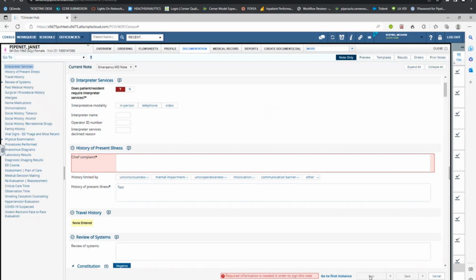If you have not completed a required charting element, you will not be able to sign your note. To easily navigate to the required components, select Go to First Instance. Complete your documentation.